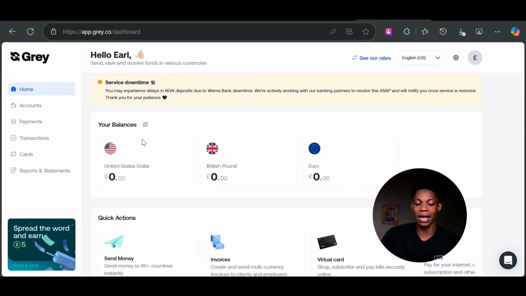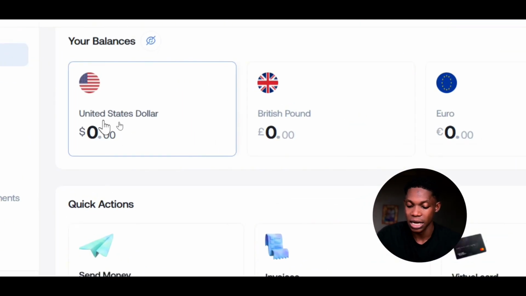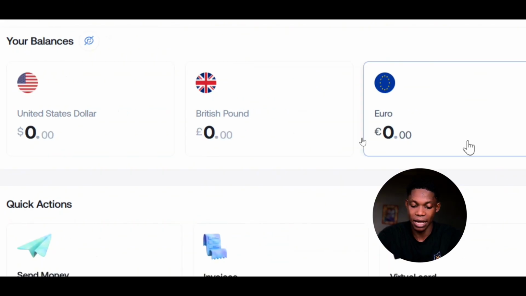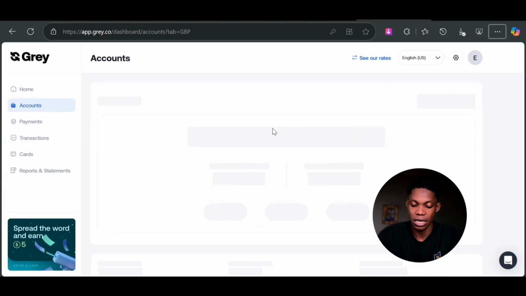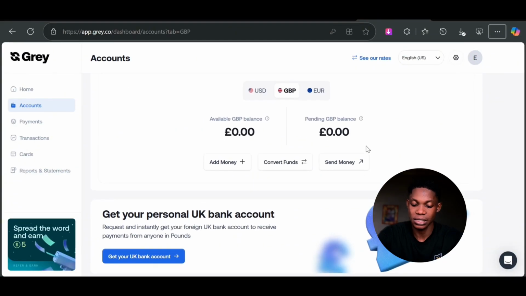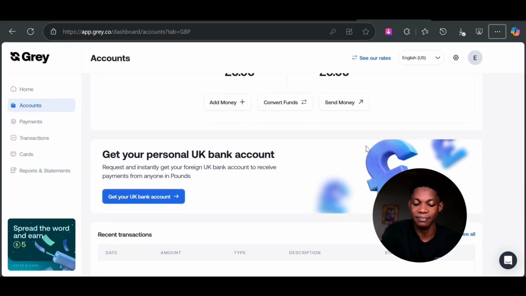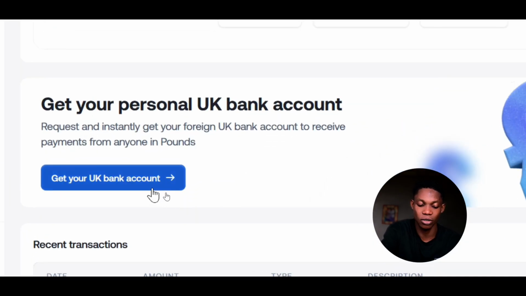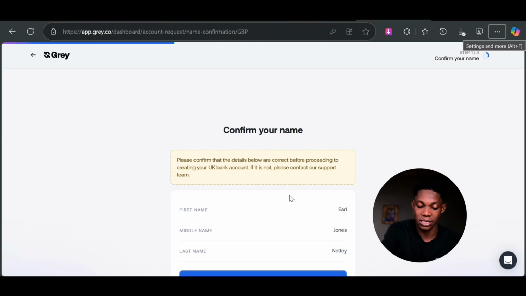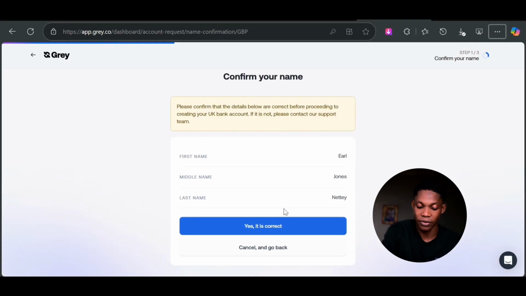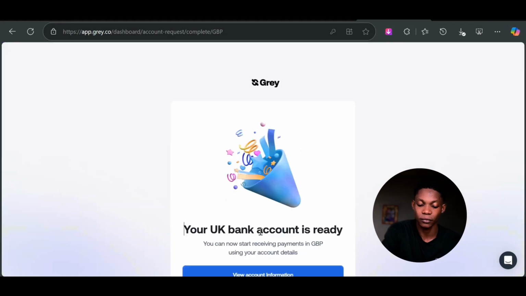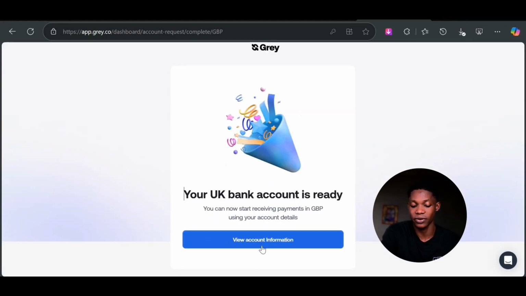With Grey, you'll be given bank accounts in the US, Britain, and then Europe. Okay, so you can see my British pounds, and then you can see right here that when I click on it, I can convert money, add, and then send money. Now I'm going to click on get my UK bank account, and it says confirm your name. And right here, I can click on yes, it is correct. And then it says your UK bank account is ready. And then you can click on view account. And just like that, we've gotten our UK account.